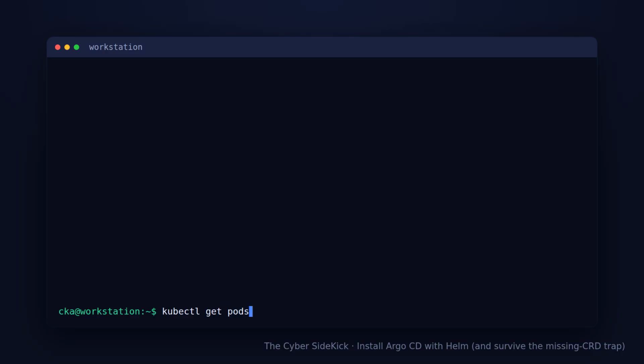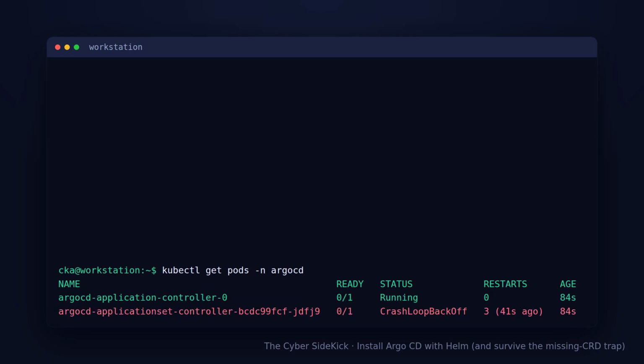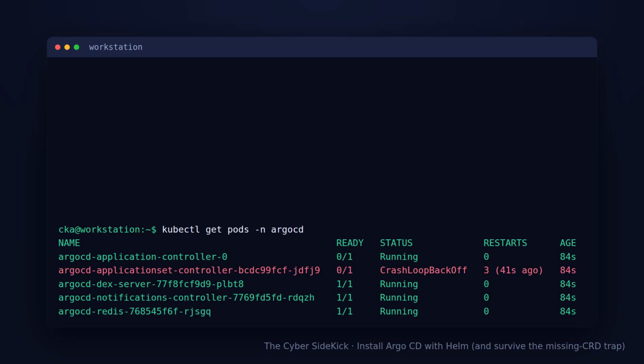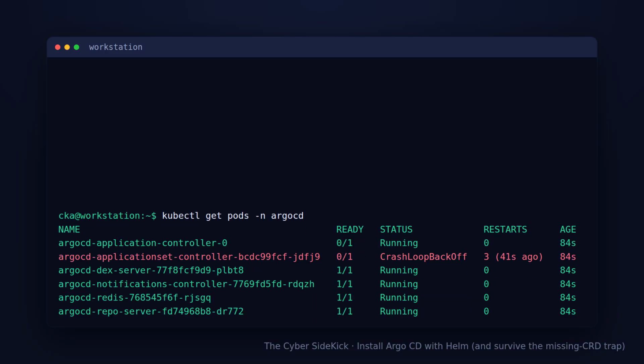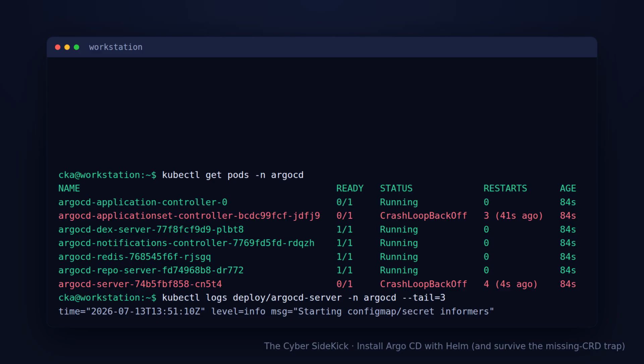Redis and Dex are up, but the server and the application set controller are already in a crash loop, and the application controller never goes ready. Everything that watches Argo CD resources is failing. Pull the logs from the server, and the last line says exactly why. Level fatal. The server could not find the requested resource. That is a component asking the API server for a resource type that does not exist.